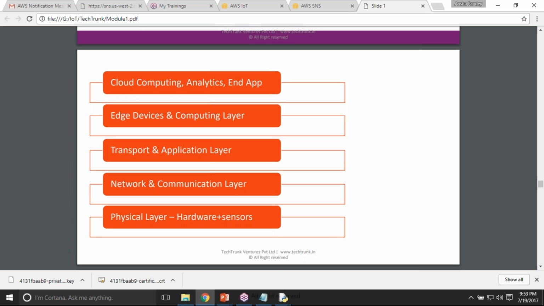Right, I hope I'm clear with this third layer. Let me know if you have any question on the third layer part.